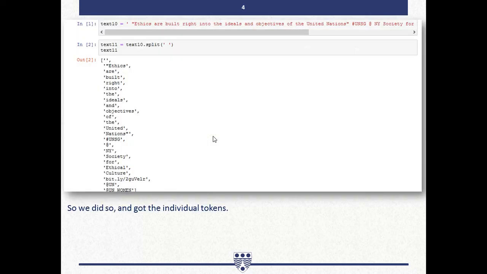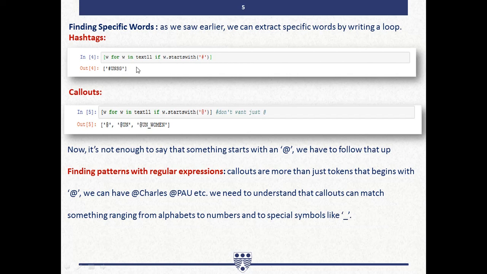Now, from our experience so far, your answer will probably be, okay, I'm going to define a variable for the string, then I'll split on space, so I will get the individual tokens, that is the individual words in the string. Then to get the hashtag, I write a for loop, okay, simply say list all the words in text 11 if the word starts with a hashtag. So this will give you this result, which is correct, okay.